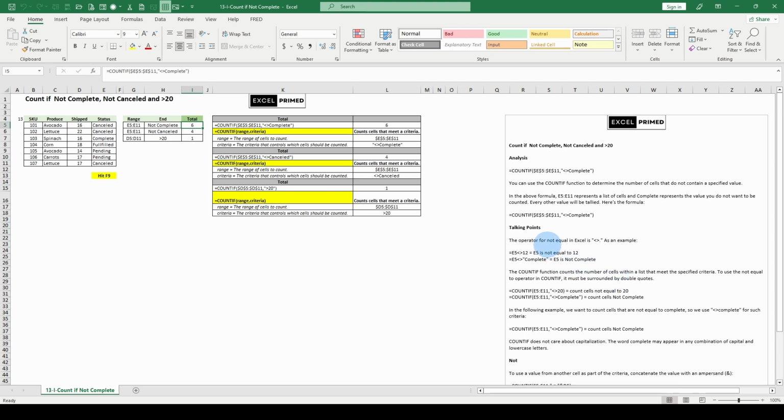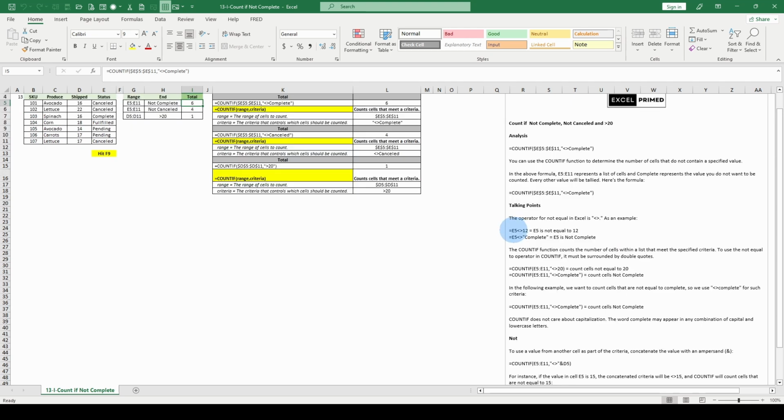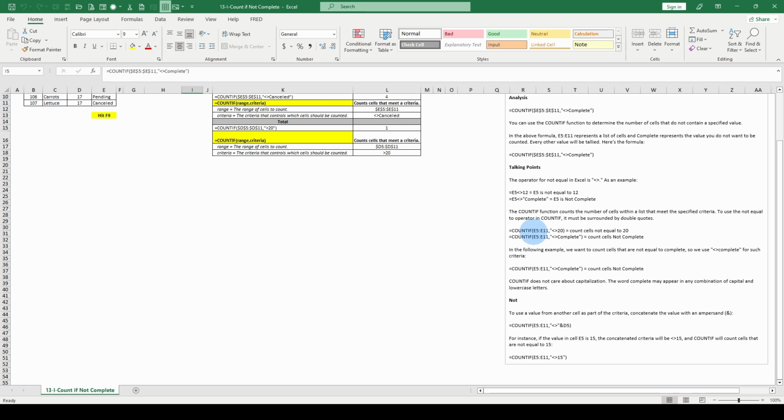The operator for not equal in Excel is less than, greater than. E5 is not equal to 12. E5 is not equal to complete. COUNTIF E5 to E11 does not equal 20. Not equal to 20. COUNTIF E5 to E11 is not equal to complete.